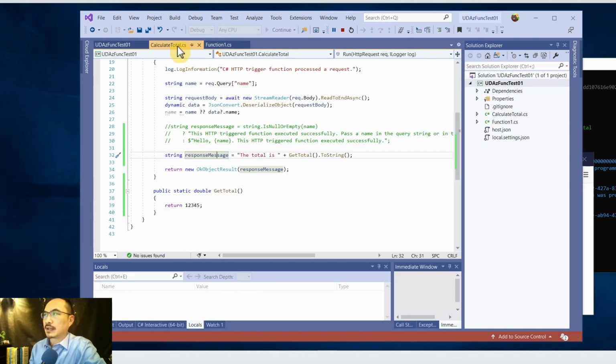So that's it. That's how you create an Azure function in Visual Studio 2019. I hope the steps are easy to follow in the video.